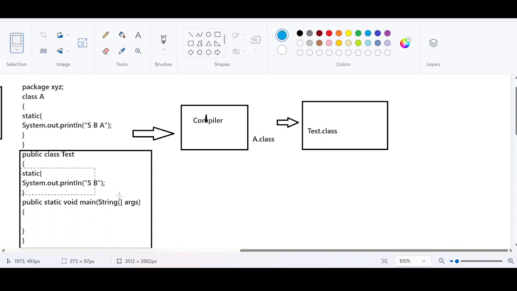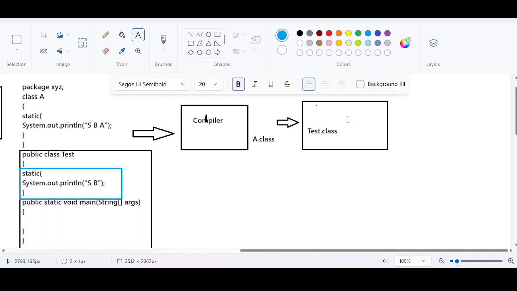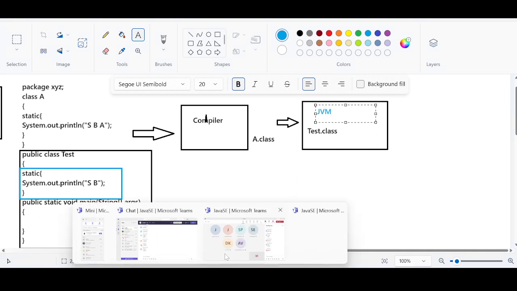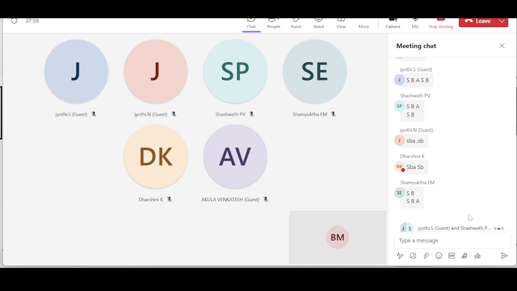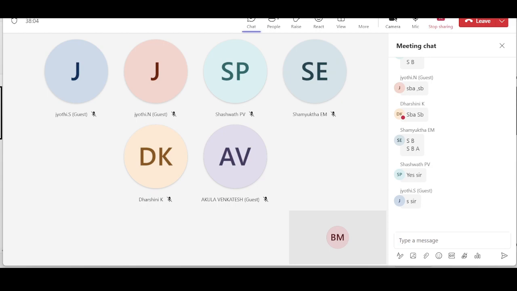Static. Is there any scope for the static context placed in class A to get recognized and executed? No, we are not loading this A.class file. Only the test.class file is getting inside the JVM. So that's why the answer is B. Are you getting this? People who have answered are getting this.